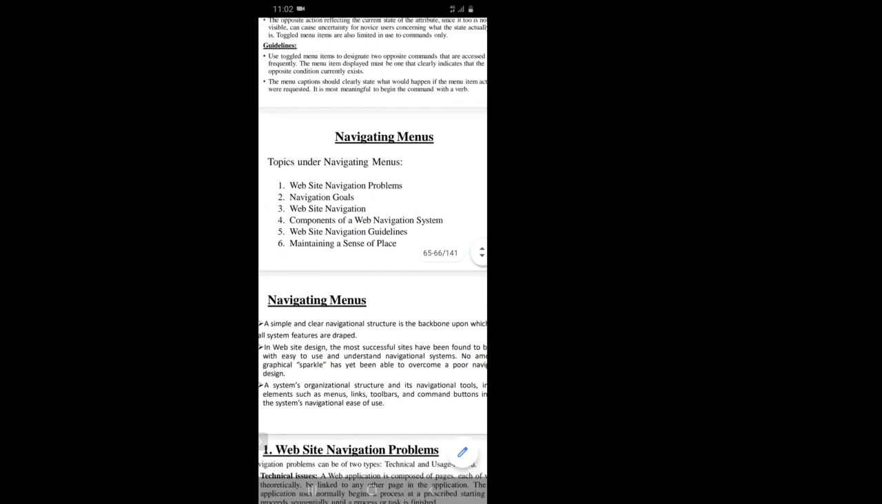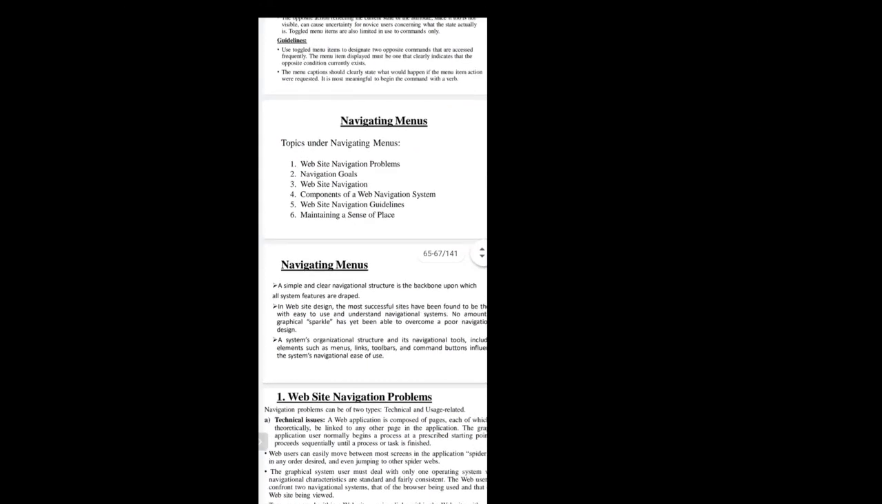The first one is website navigation problem. Before that, navigating menus, everybody knows that, right? Where we move from one menu to the other one. A simple and clear navigational structure is very important. It is the backbone, right? Backbone upon which all system features are wrapped, right?